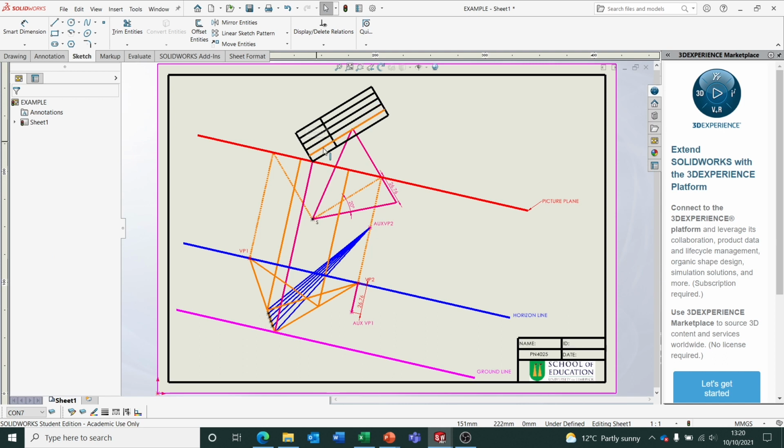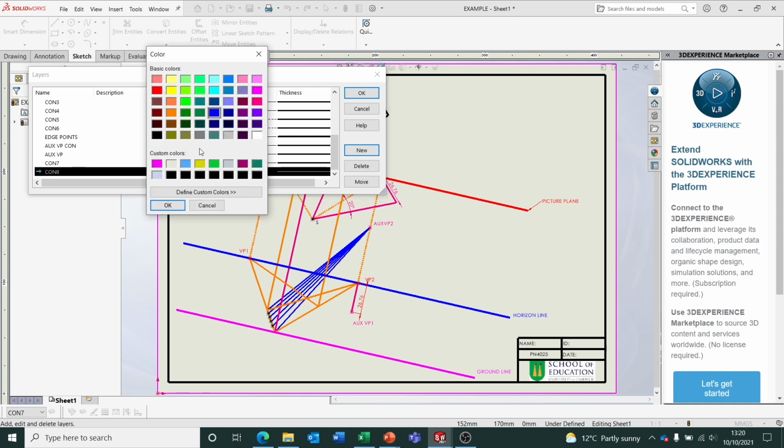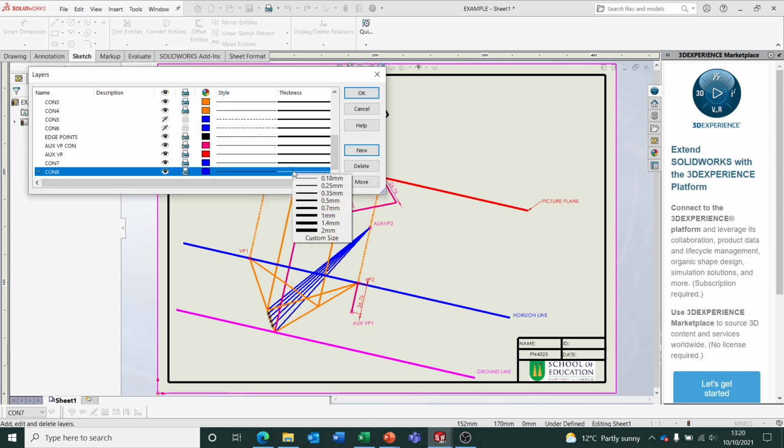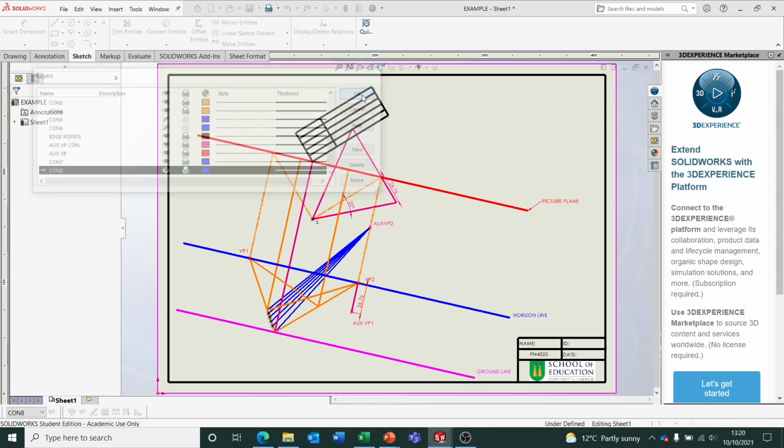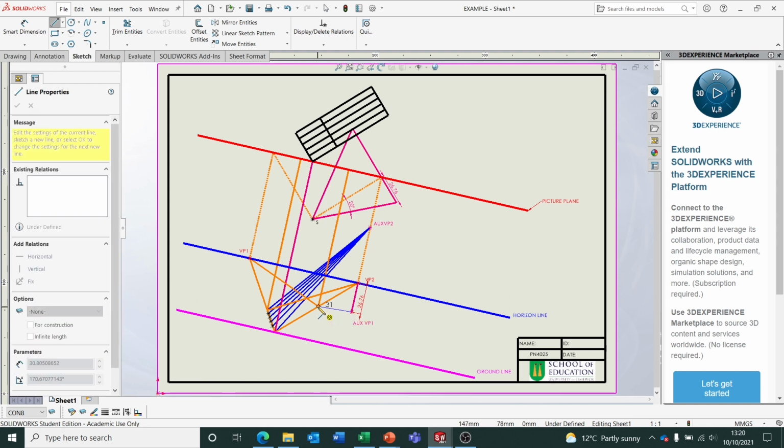So that'll give us these lines here going up that sloped edge. Now I might do another construction layer for the other side just so we can hide them separately. I'll use the same color and the same thickness. And on that layer now, I'm going to go from our vanishing point 1 through that bottom corner and up until it hits this line here.